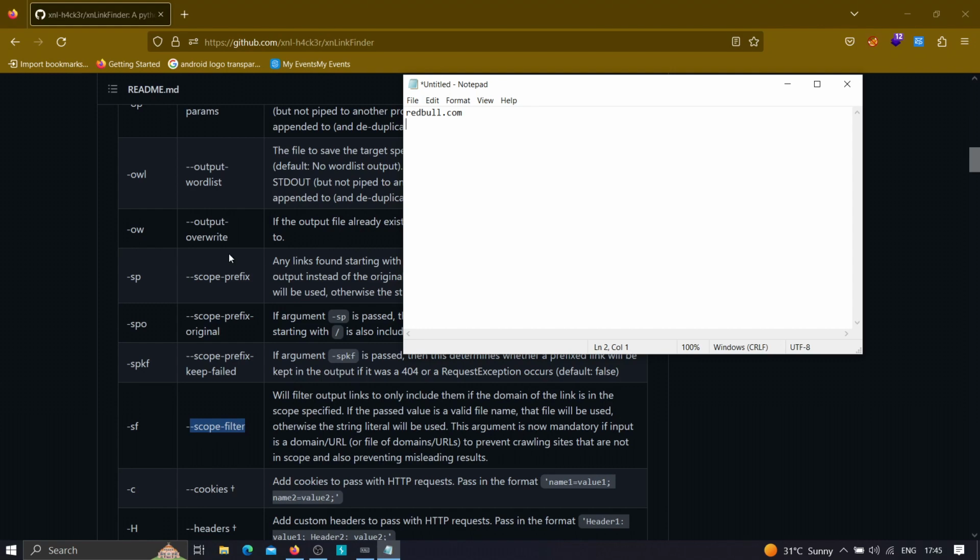or only a few domains like redbull.com, let's say test.redbull.com, and let's say admin.redbull.com are in the scope, right? So we are interested in finding those links only which belong to any of these three domains, subdomains, right? So this is the reason why we need to pass the scope filter, right? So let's see how we can pass it. I hope that you have understood it.